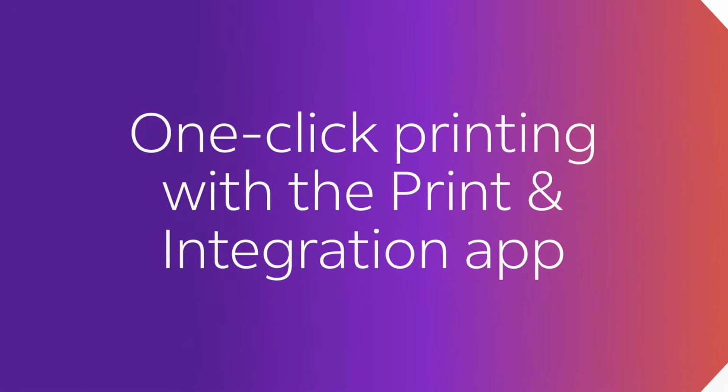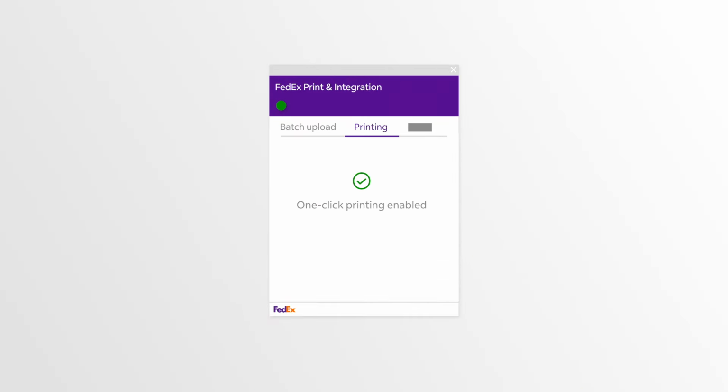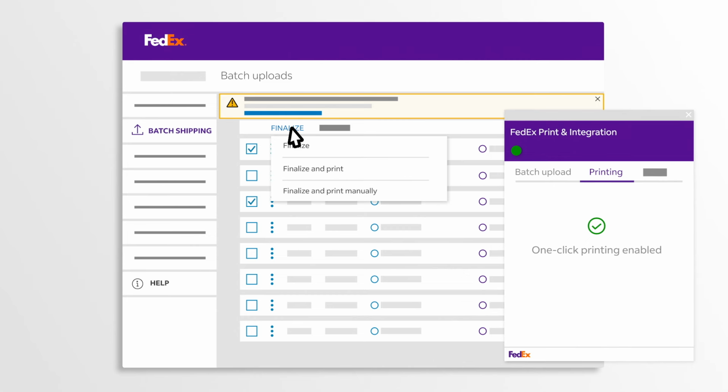One-click printing with the Print and Integration app. If you're using the Print and Integration app, you also unlock one-click printing. So when you upload a file, you can select the Finalize and Print Directly option. You can also click Finalize and Print within the batch, and if you have your preferred printer selected, your labels will print from there.